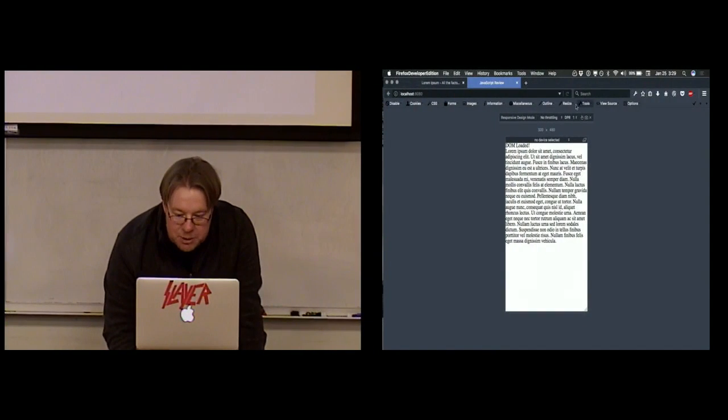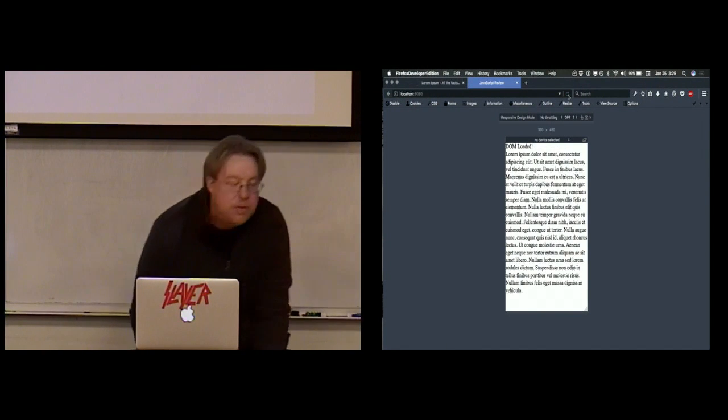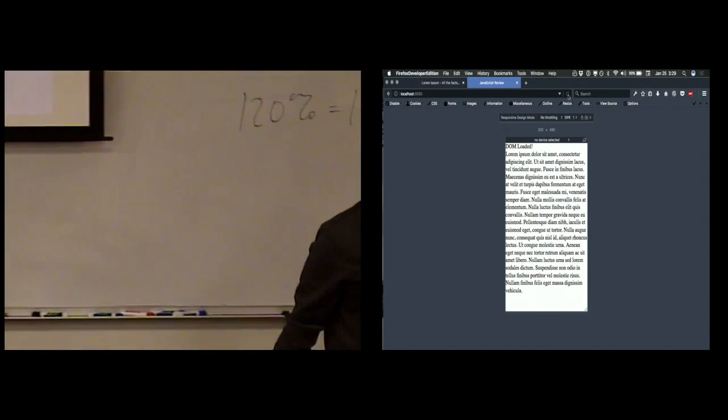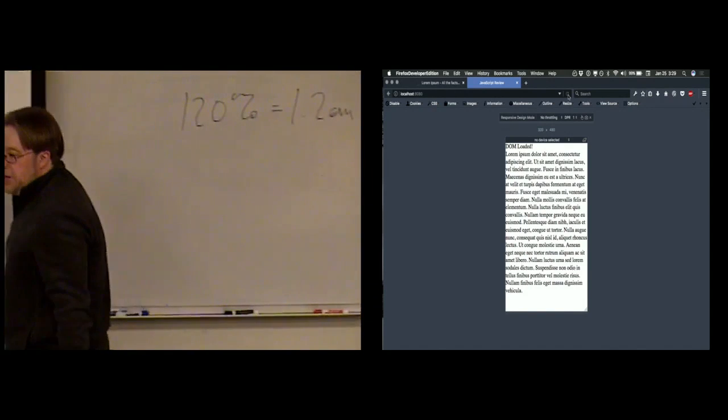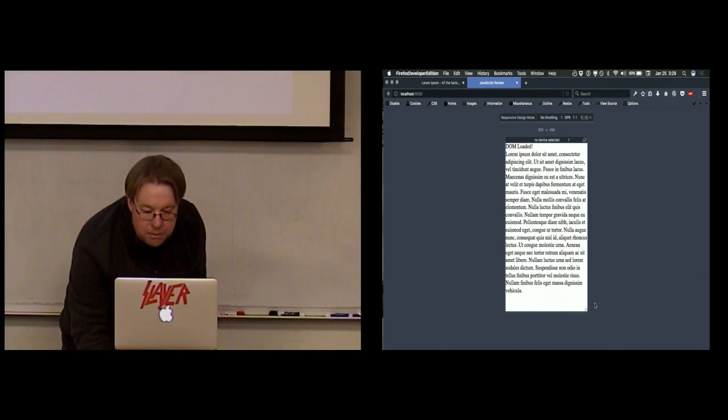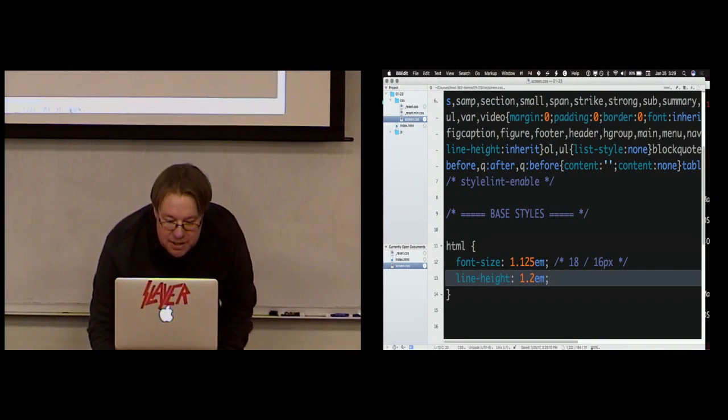So if I reload this page now with this, there. Probably don't want to read a whole lot of this stuff. It's still pretty small. It's still pretty tight. But it gives us a foundation to work from. Okay? So we've got a base font size, a base line height.